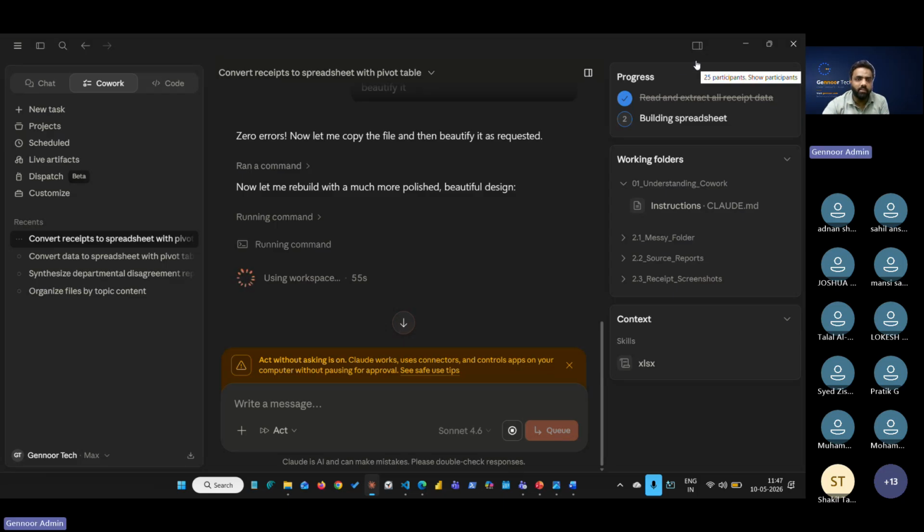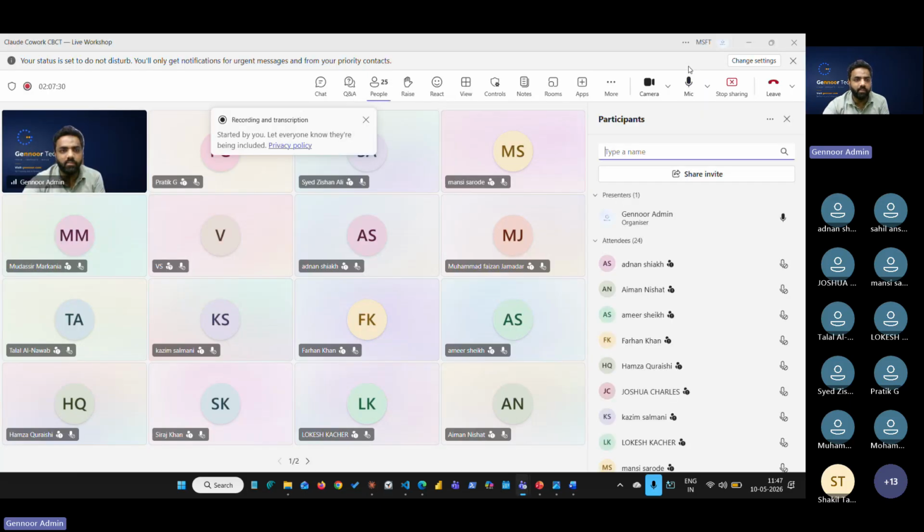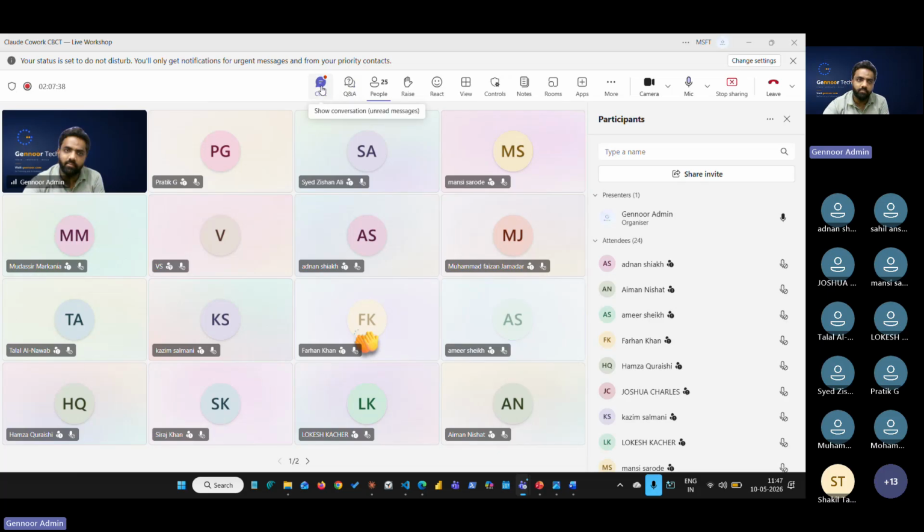Are you able to make sense with respect to Cowork, Claude Cowork? Everyone, how is it beneficial for work purposes and why are we calling it an agent? Everyone, is that making sense?